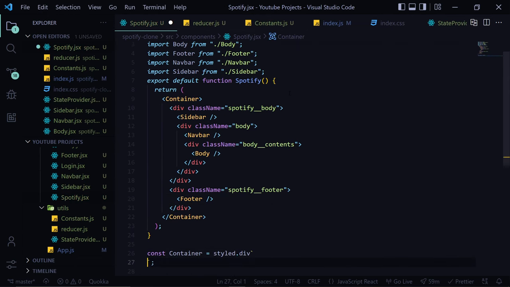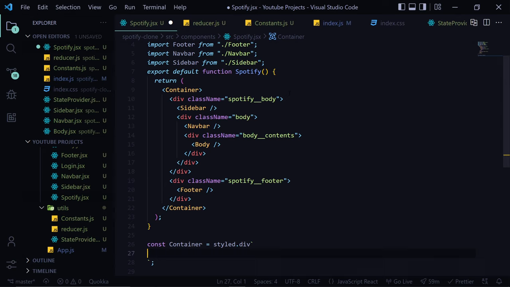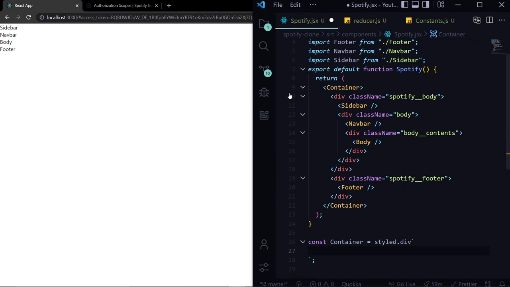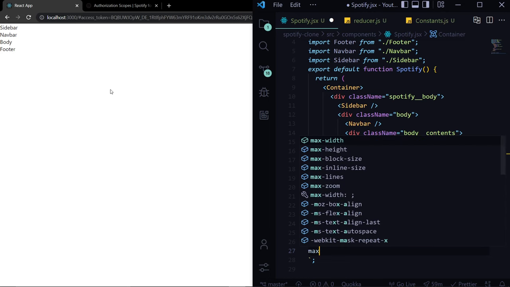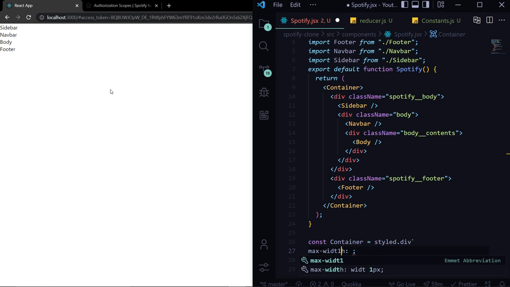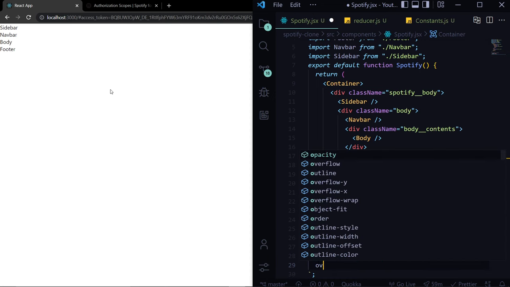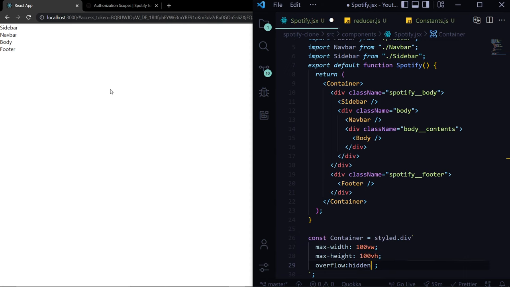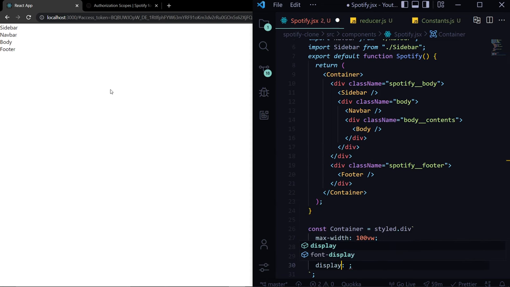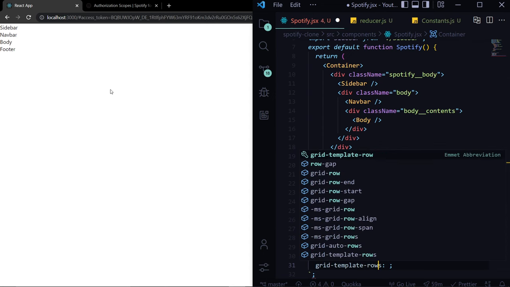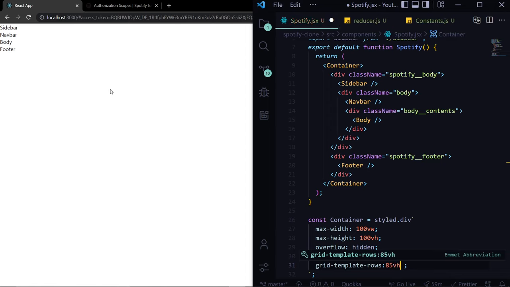That's it. Now inside this styled.div we are gonna do our styling. So let me shrink this. So let's give it the max width of 100 viewport width. Give it a max height of 100 viewport height, then we will have overflow of hidden, then we'll give it a display of grid, and we'll give it a grid template rows of 85 viewport height and 15 viewport height. So the footer would be here and this would be the Spotify body.